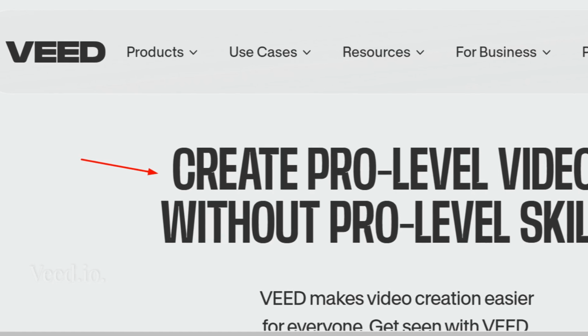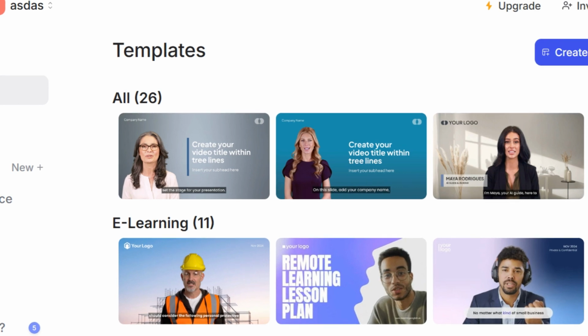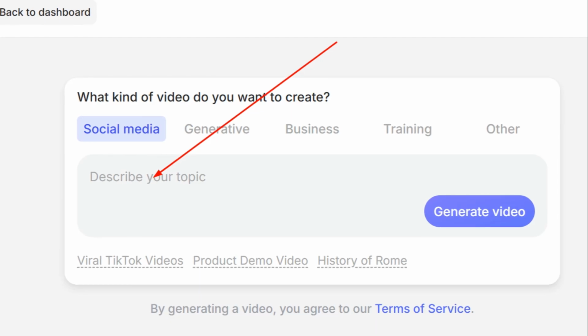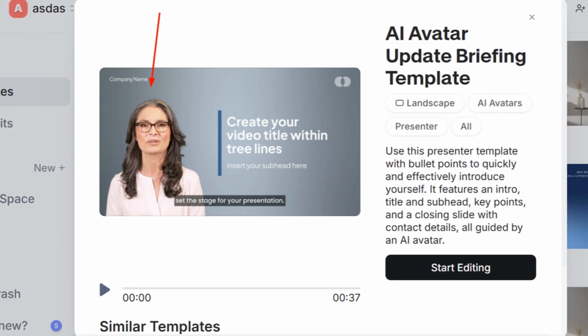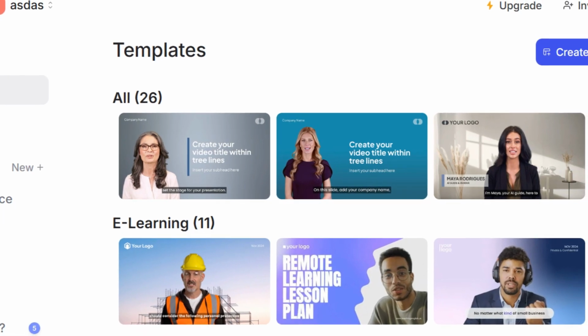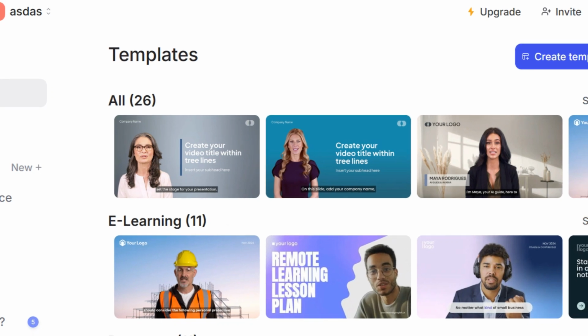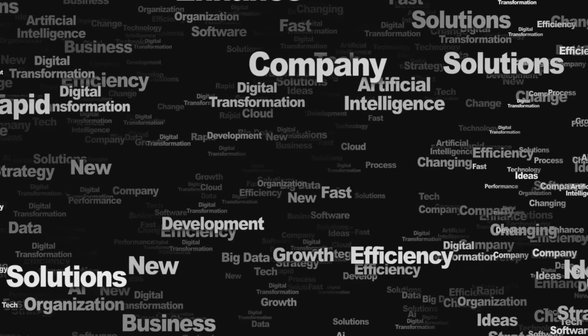And finally, we have Veed.io. If you're looking for an all-in-one solution, this is it. Veed.io combines AI video editing with avatar creation. You can add text, animations, and voiceovers to your videos effortlessly. It also generates subtitles in multiple languages automatically. The drag-and-drop interface and template library make it super user-friendly. It's perfect for marketing, YouTube, social media, and corporate training. Plus, it's budget-friendly, making it accessible for small businesses and content creators.